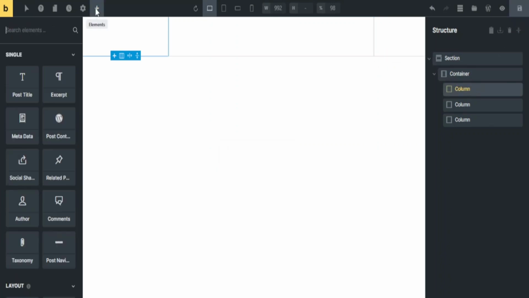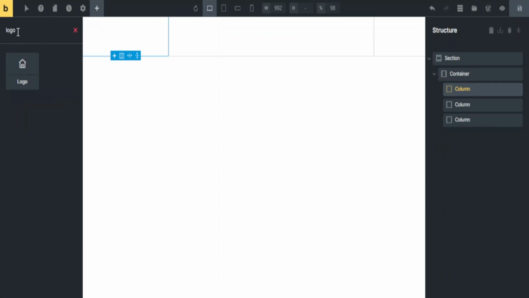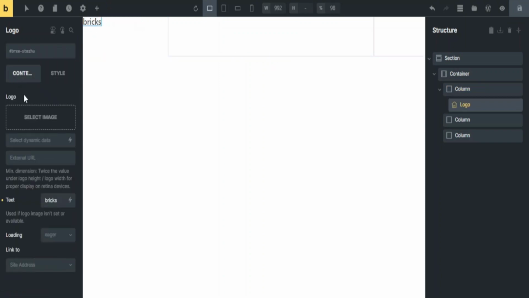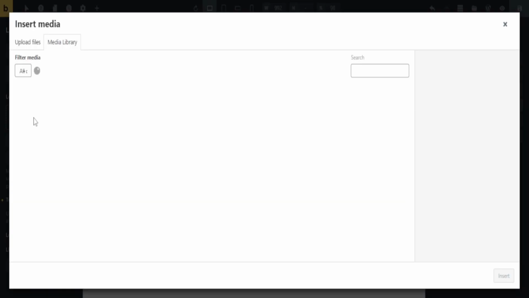Select the first column, click on the plus sign, then type or search for the logo widget. Once you find it, just drag and drop it into the first column. Click on the text and head over to the Content tab. Click on Select Image to choose your logo image.